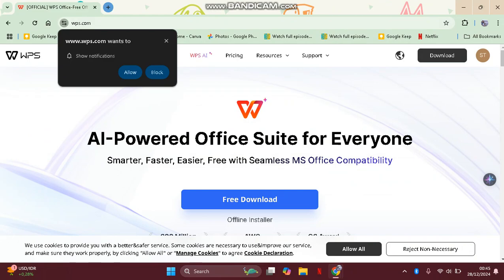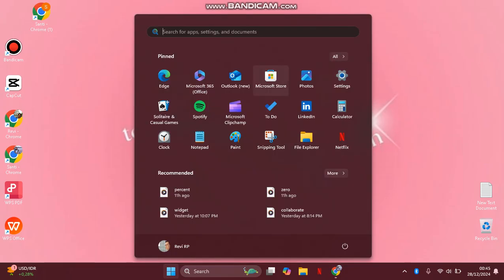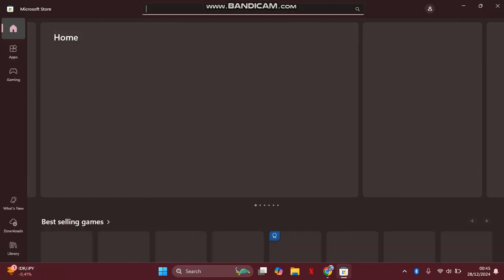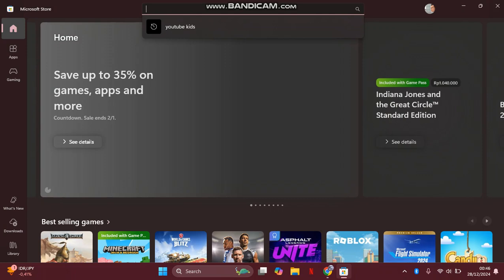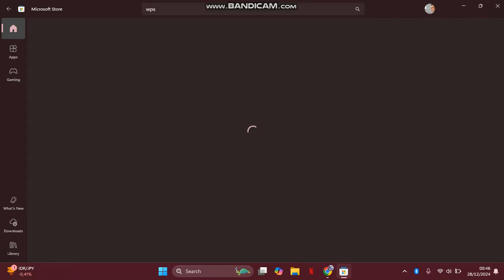And after that, you can just locate the installer file. Locate the downloaded file in your downloads folder and double click it. But for me, I personally got this WPS on the Microsoft Store. So if you are using a Windows computer, you can also do the same. You can just search for the app, WPS, and once you found it, you can just download it and install it on your computer.